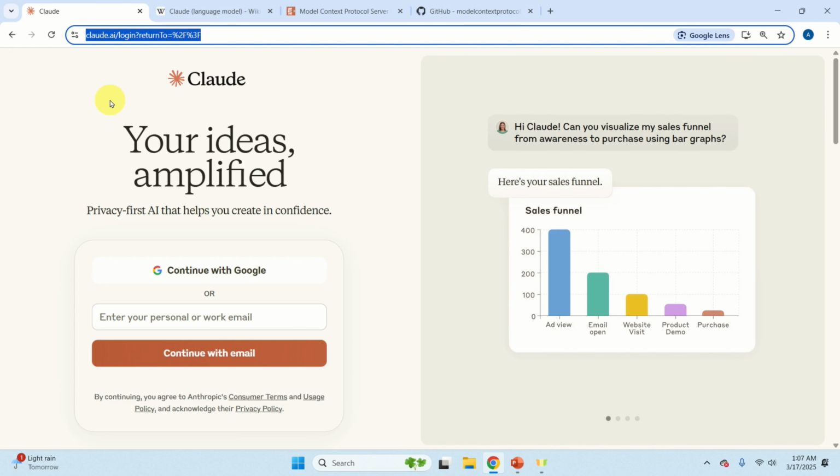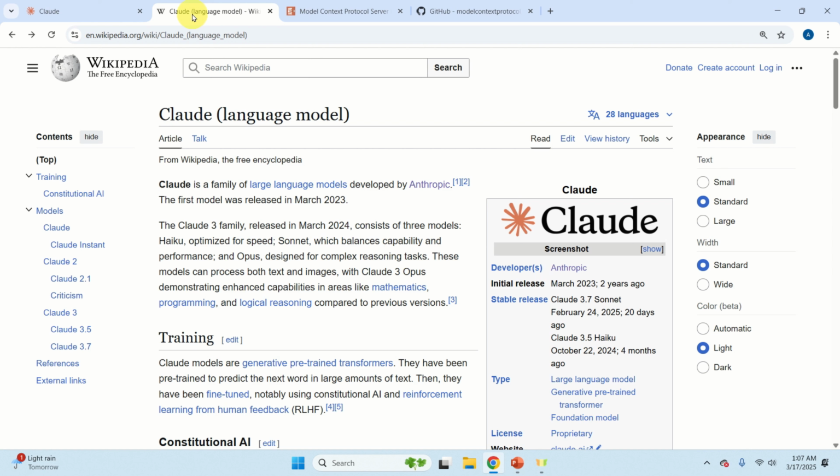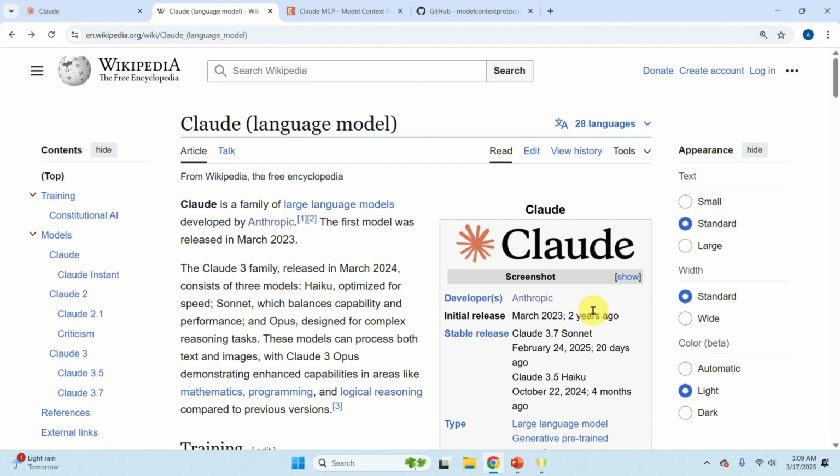In this AI tutorial we are going to explain how to start with Claude. For those of you who are not familiar with Claude, Claude is a family of large language models developed by Anthropic. The first model was released in March 2023, and since then Claude has become one of the main competitors of OpenAI and their ChatGPT models. The most recent stable release is Claude 3.7 and it has been released relatively recently.